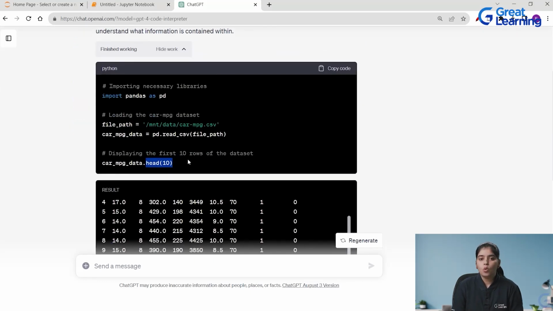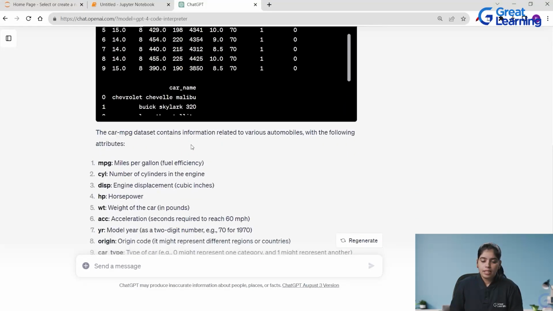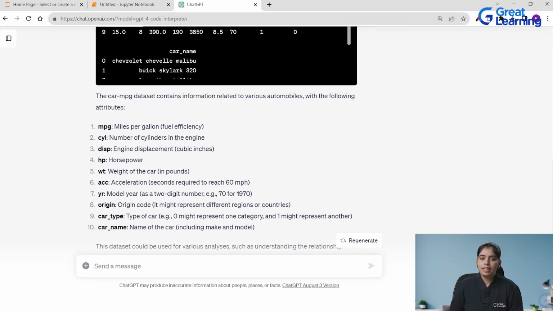Simultaneously, we'll apply this code in Jupyter also, to see whether we'll get the correct output in Jupyter Notebook or not. So that also we will check. But as of now, first we'll discuss what we are getting as an output over here. So now, as we can see, we are getting starting 10 rows. Now we're going to understand the whole data set. So this complete Car-MPG data set is having 10 columns, 10 variables basically.